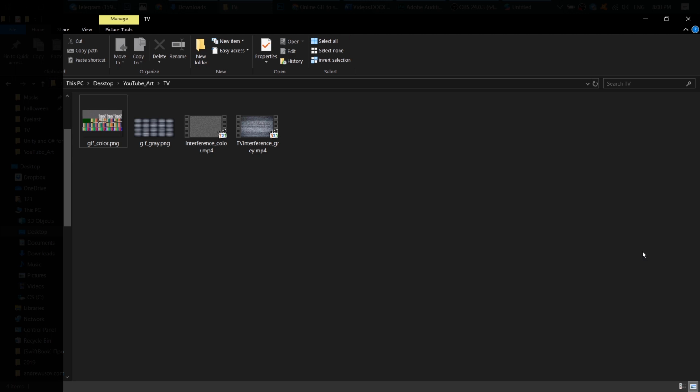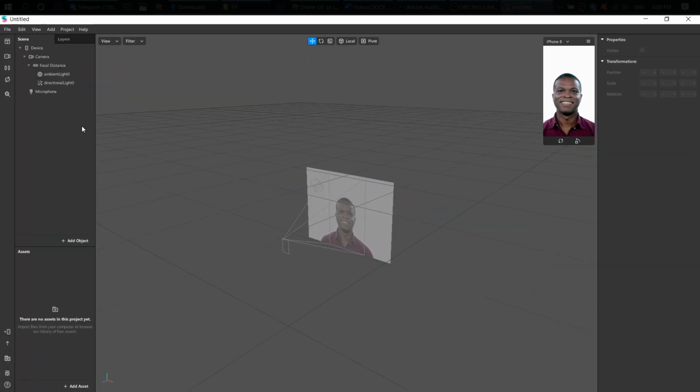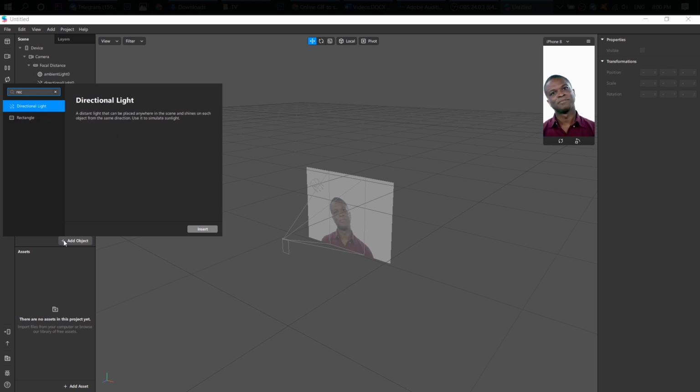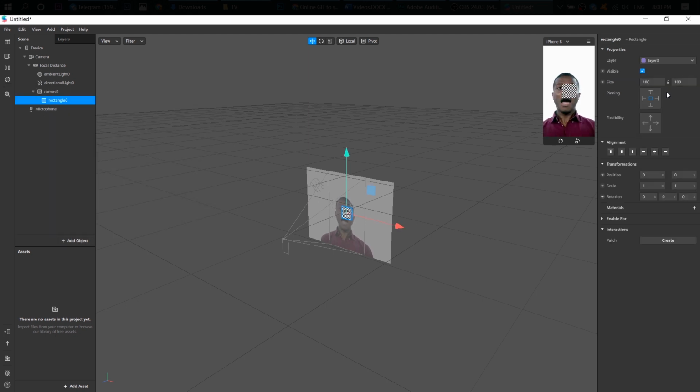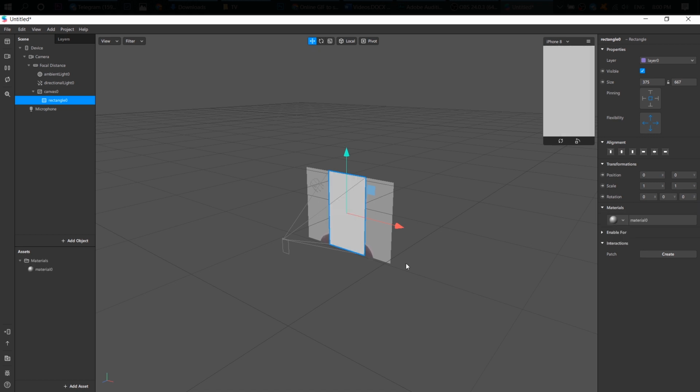All right, so it's time to create a new project. Here we go. We don't need to track face, so I go ahead and add a rectangle. Let's make it full size. Full size, good. Next step is to add a material. As I add two effects, I think it's better to rename these rectangles.